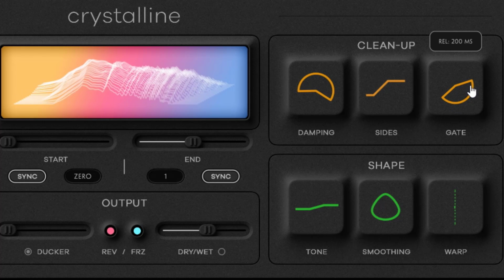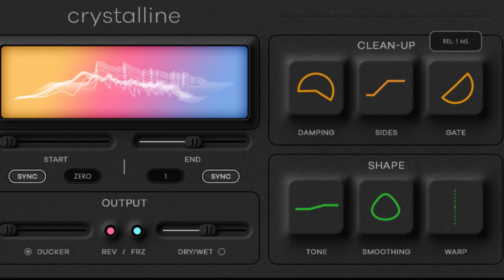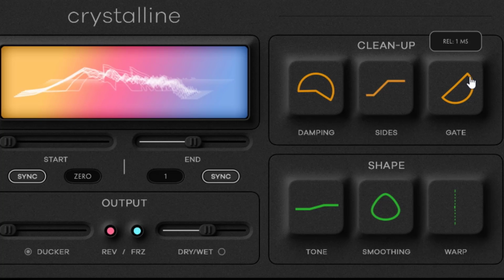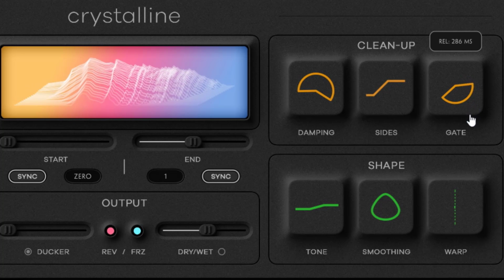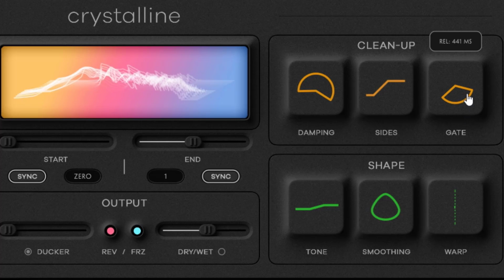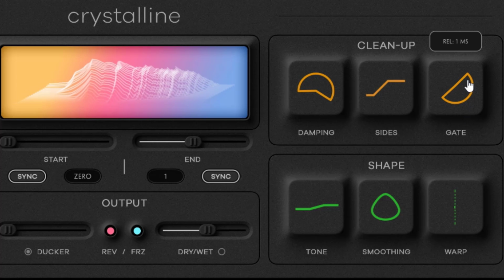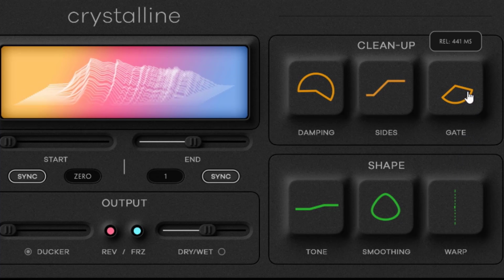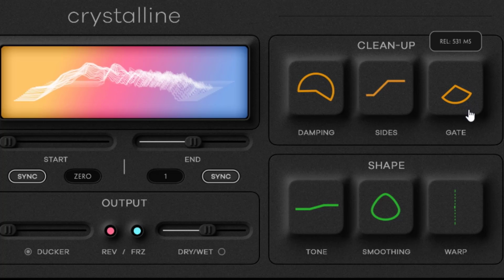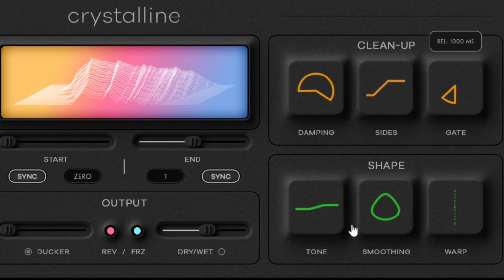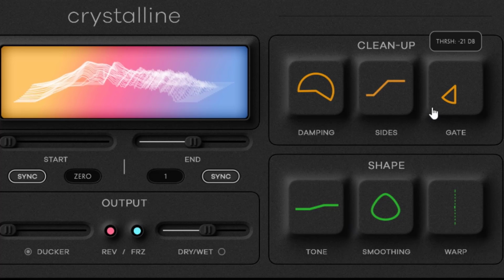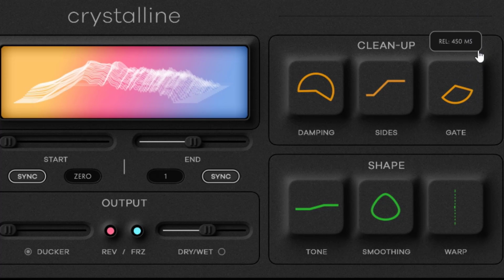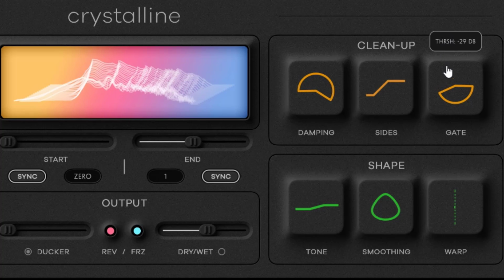Now the release is going to decide how it will release. If I go all the way up, the tail is a little bit longer. If I go down, the tail is much smoother. Aggressive, it's just chopping it. If I go down, it's 441 milliseconds, so it's a little bit smoother when ducking. If I go all the way down, you're pretty much not doing anything. So right here, you decide the intensity, the aggressiveness, and right here, when you start gating.